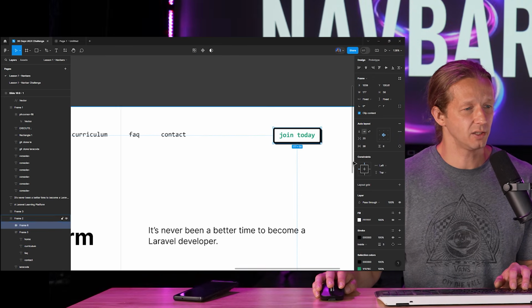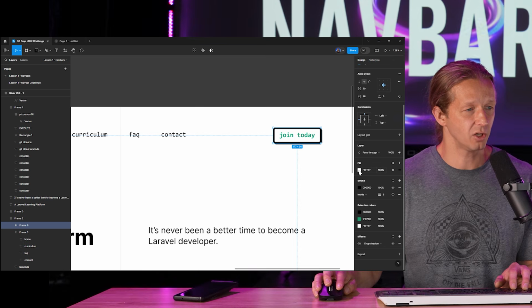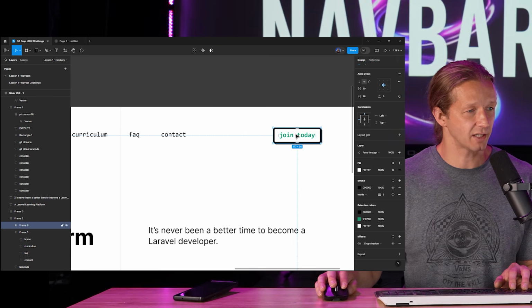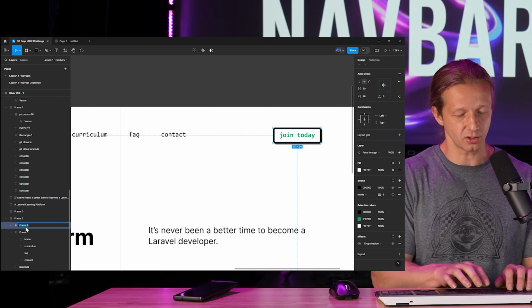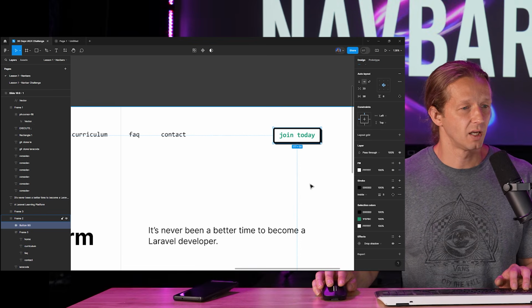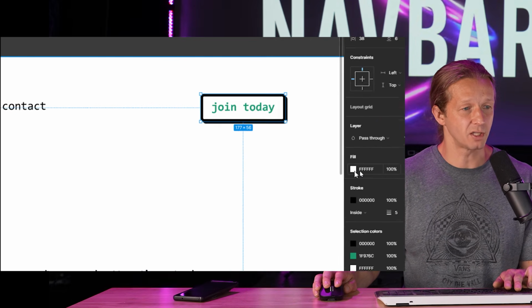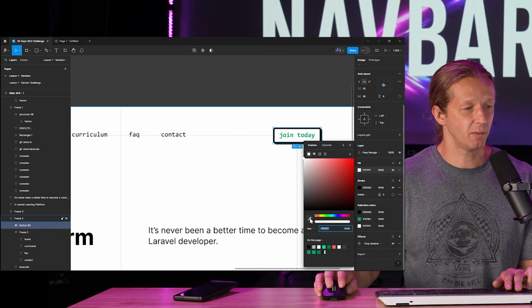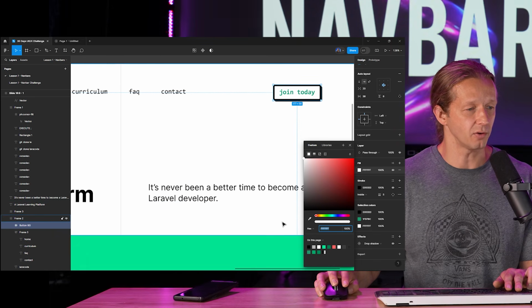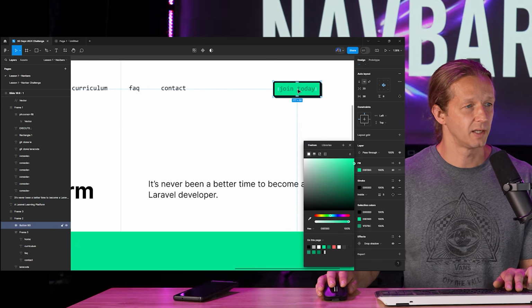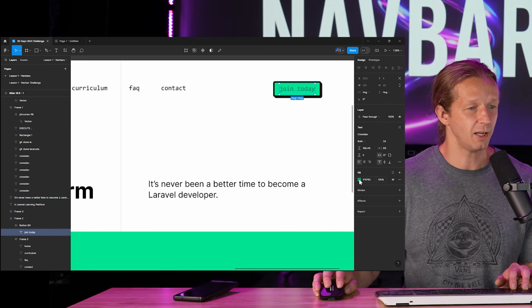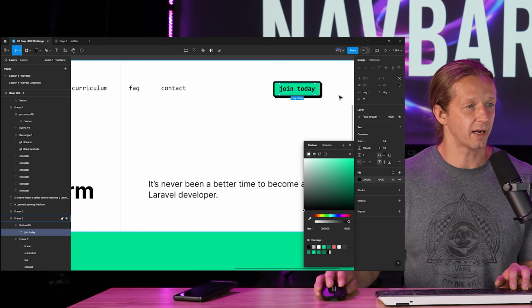I think this button background, if we come down here and we select frame 6, or we can just double click and rename this to button BG, we can take the fill, which is the background color, and we can make that our primary color down here. Now we can double click and select the type, and we can make that black.